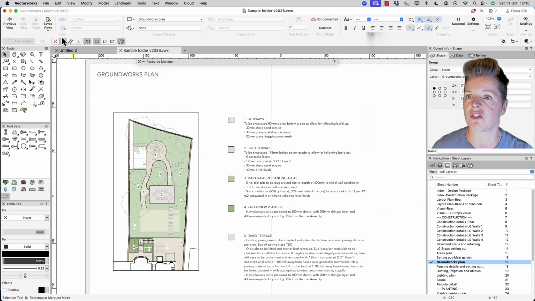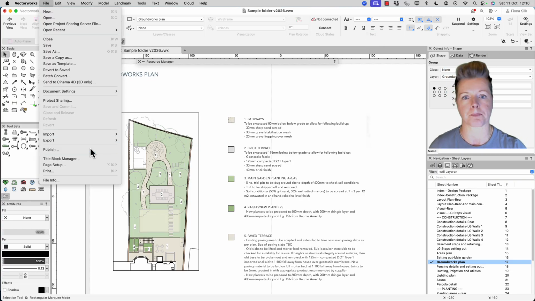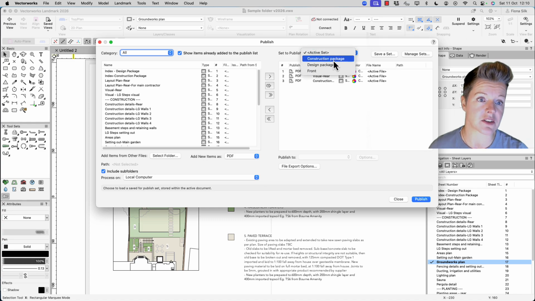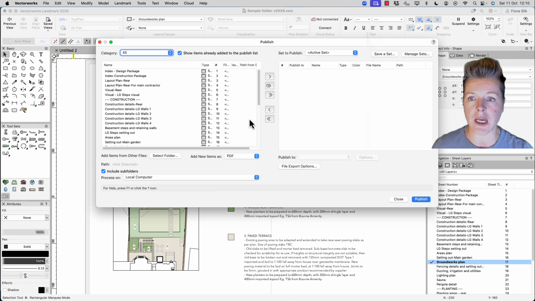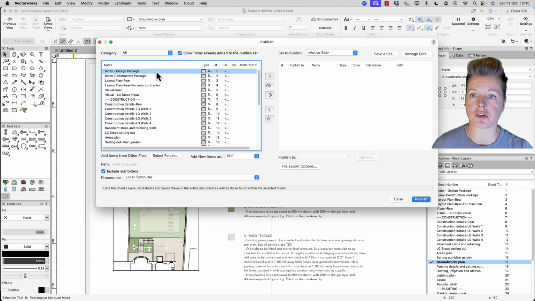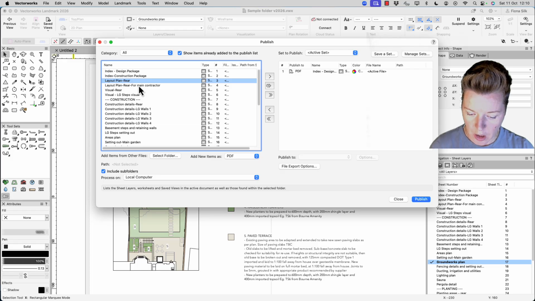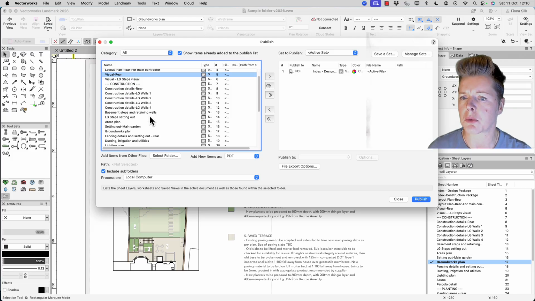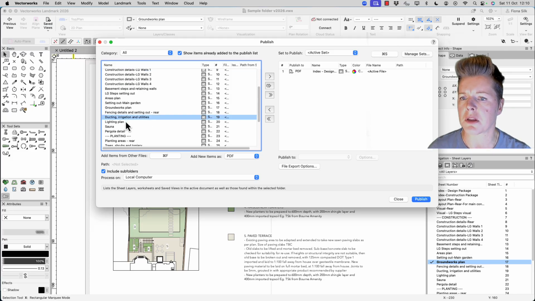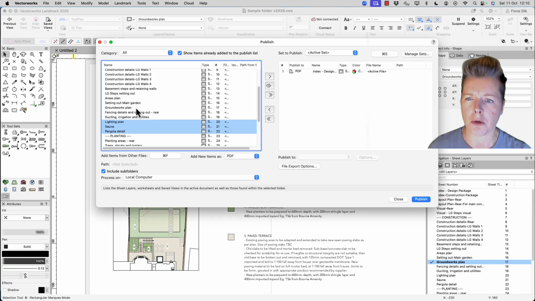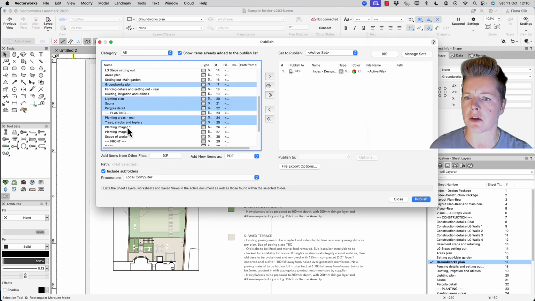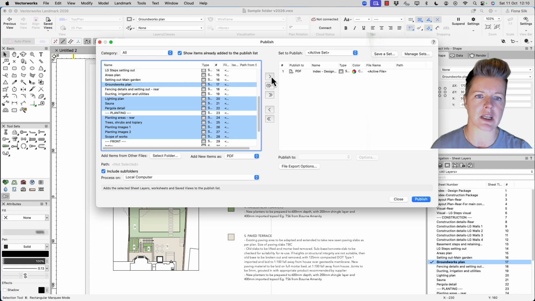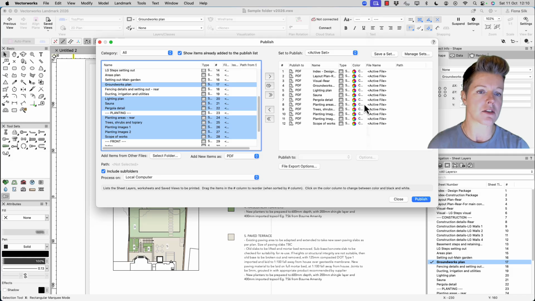So if I go to File and Publish, I've got a couple of sets saved. The way this works is you pick what drawings you want to publish. So I will do an example here, the design package, and we'll have that layout plan. I'm going to hold down Command, or Control on a PC. They're not going to get this one, they'll get this one. Maybe we'll give them the lighting plan, sauna and pergola details, probably the groundworks plan, and then all of this planting stuff. And I just click this button here. The one with the two arrows would add them all. This one just adds the ones that I've got selected. And those are now going to be published.